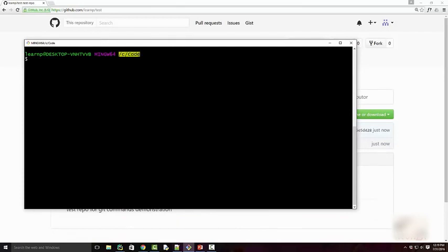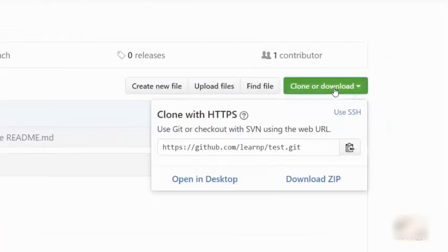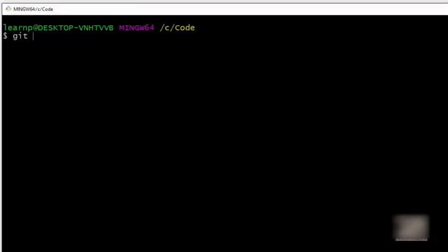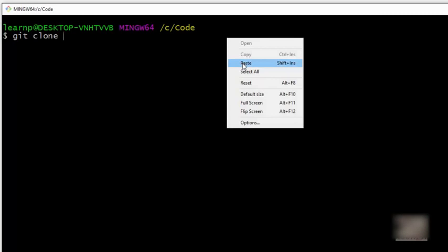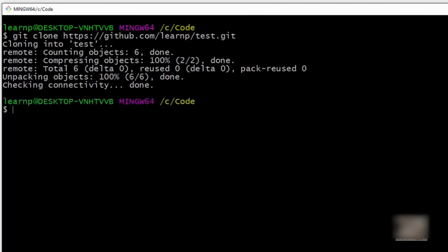Now I am in the C code directory here. What I'm going to do is just clone this repository. Cloning the repository means copying the repository from GitHub to your local computer. So for cloning, you go here, click clone, and copy this link. Then the first command that we are going to type is git clone, and then you copy and paste the repository URL. When you do that, it is just cloning it on your local computer.